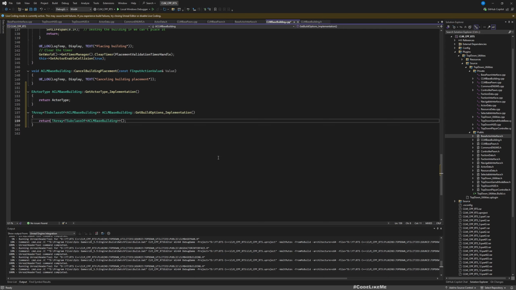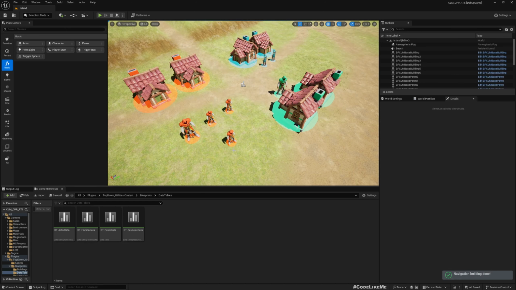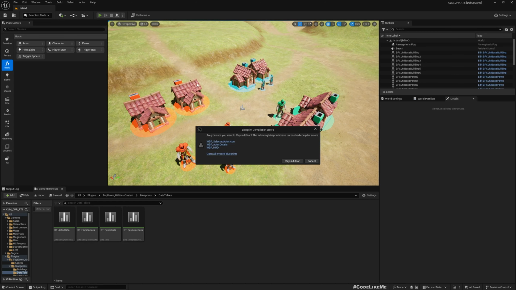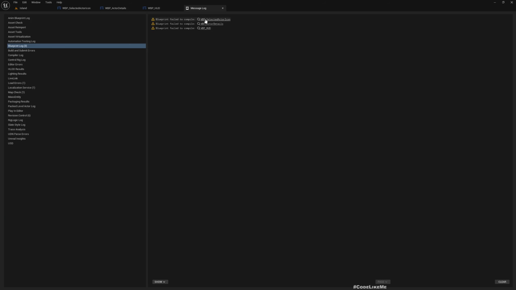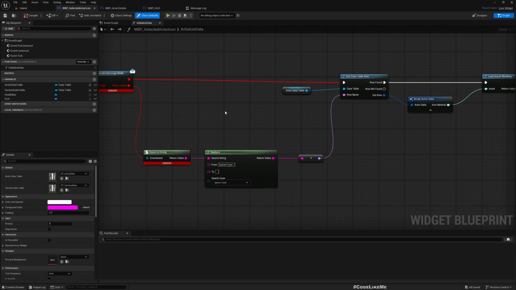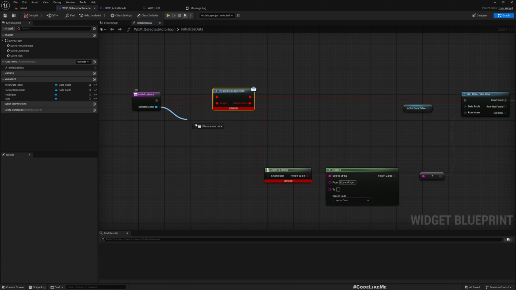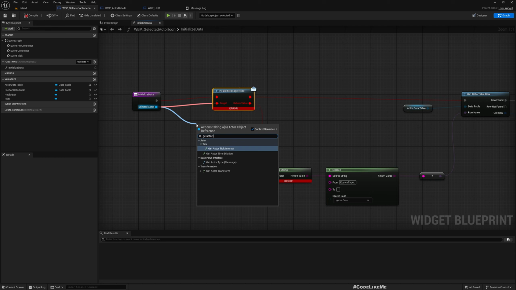Here, okay. Compile. Well, sure we can. Yeah, we do this. Oh, I think here we had get pawn type. So get actor type.